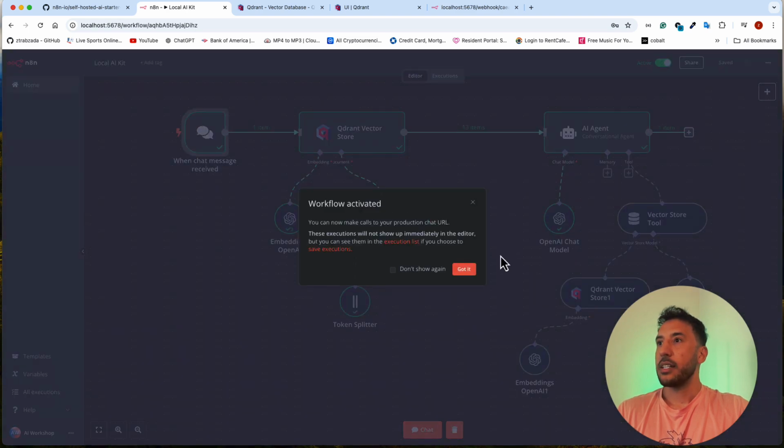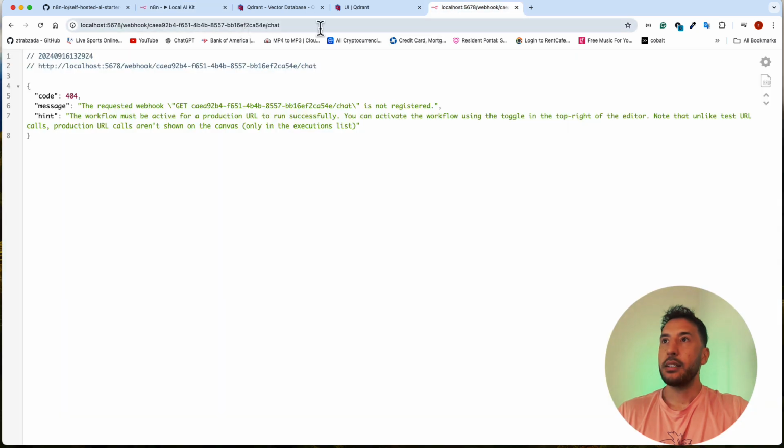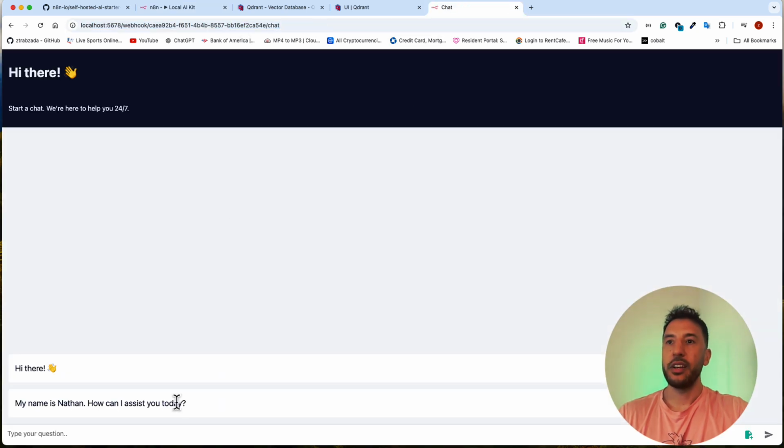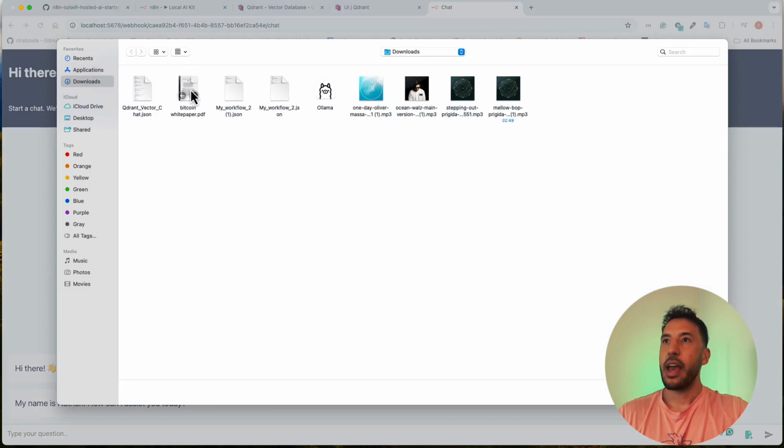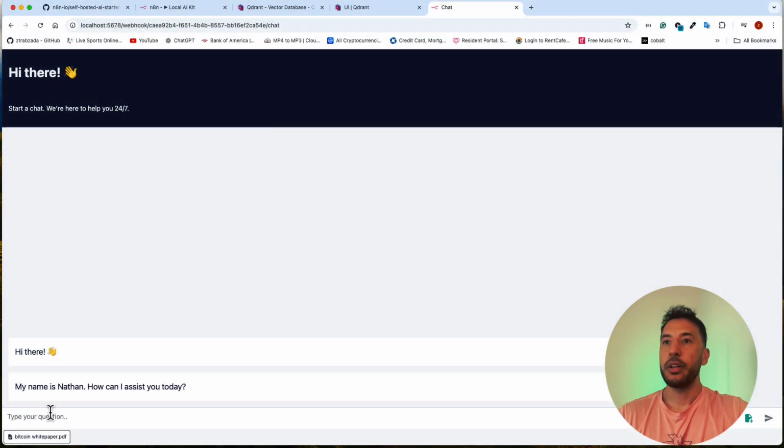So if you click on active, got it, go back, refresh this, and there you go. So now we can actually utilize this chat through the window here. Same thing, I can add my Bitcoin white paper here, and I can say, what is a block size? What is a BTC block size?